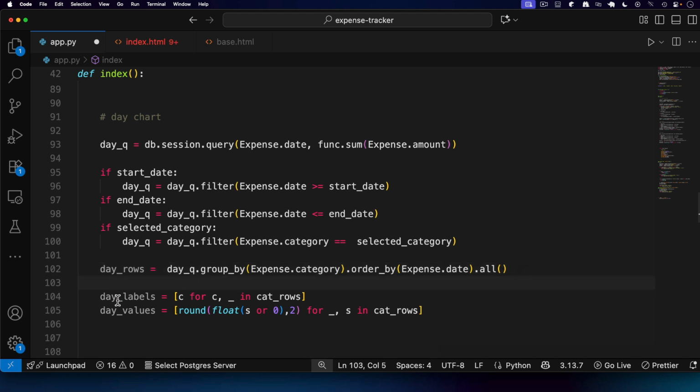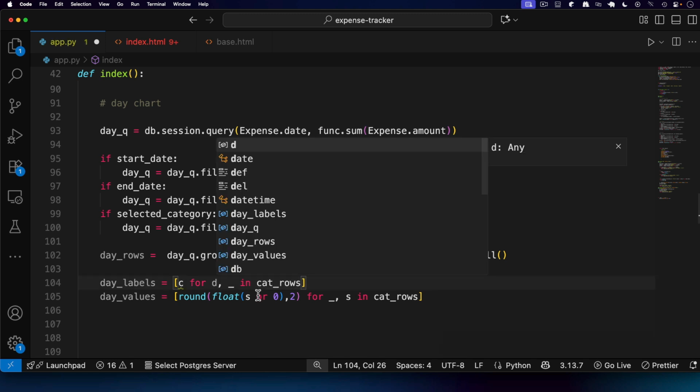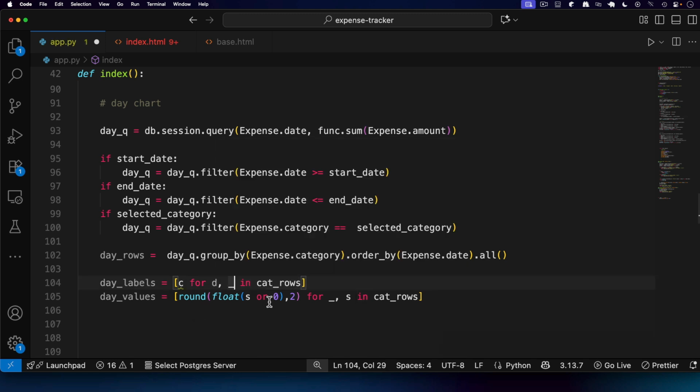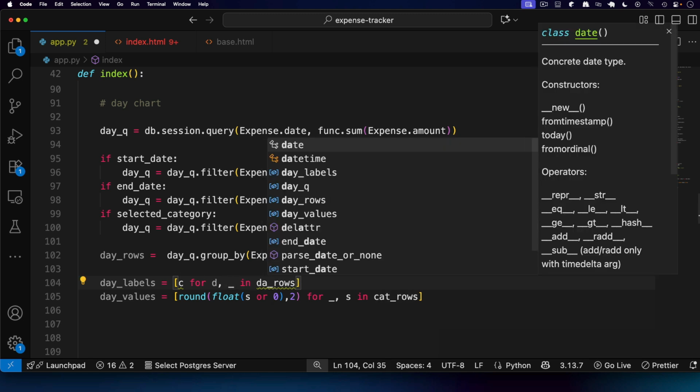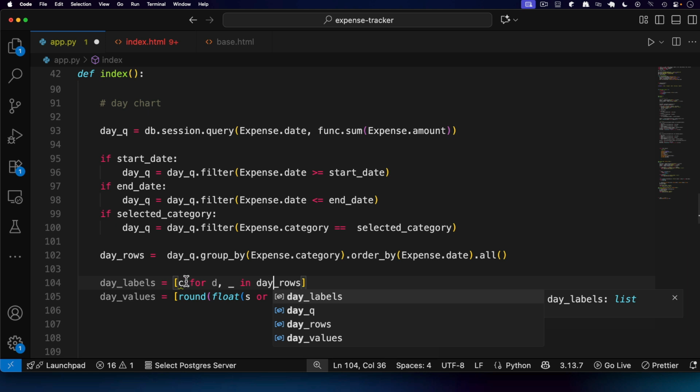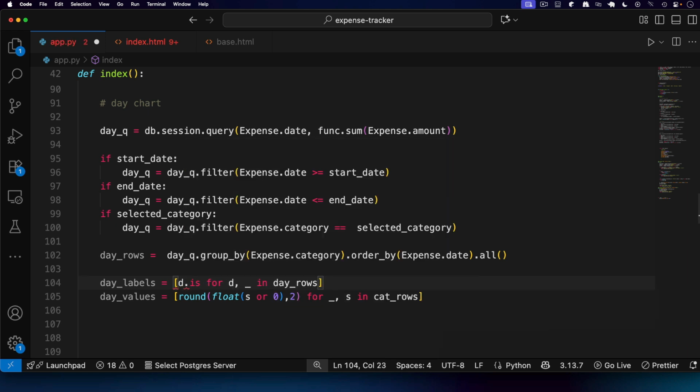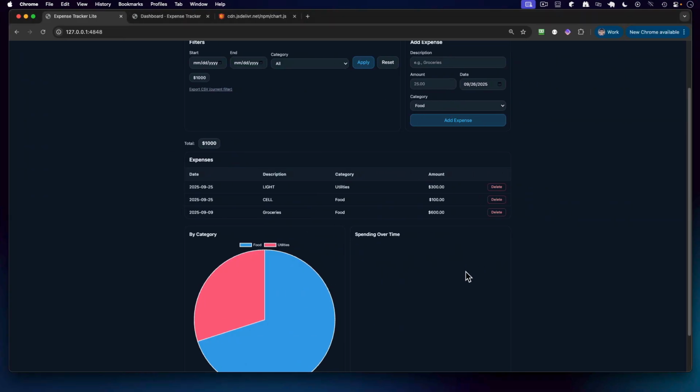Now the labels for this, since this would be a date, we need to format this a little better. So what I can do with this, I'm gonna put the date here. I'm gonna ignore the nets, and this would be day rows. And here, I'm gonna format this to be ISO format. I want a string here. You're gonna see in a minute.